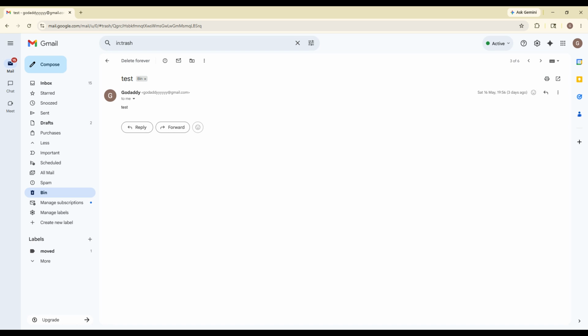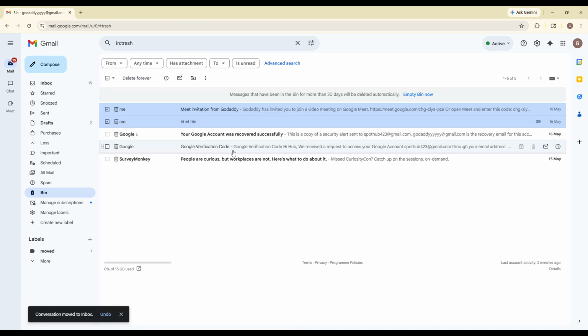After opening the email, look at the top of the message and click the Move to button. This option lets you send the email back out of Trash and into a different location. A small menu will appear, and from here you can choose Inbox if you want the email to reappear in your main inbox. Or if you prefer, you can choose another folder or label depending on how you organize your Gmail account. Once you select the destination, Gmail will move the email immediately.